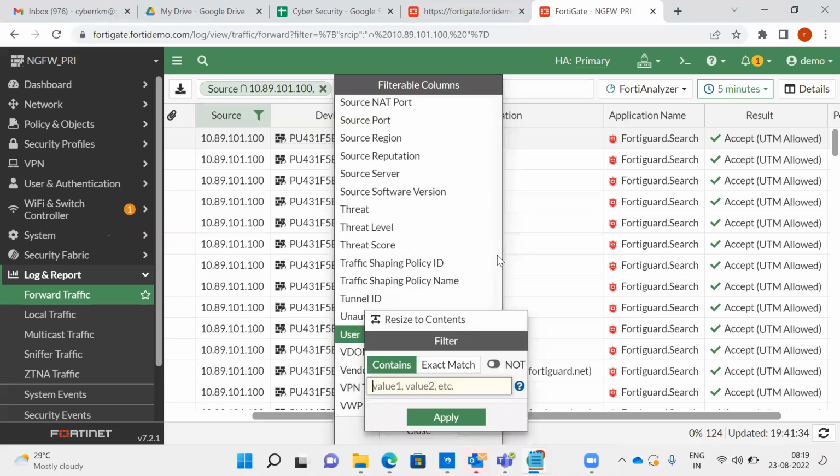Okay, user wise, then we have to put the username. It contains an example username. We'll get this information from the SIM tool, and we have to put the name of the user and apply it here. That's all. So this is how we can normally filter.